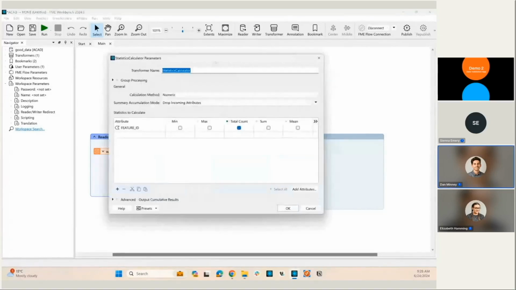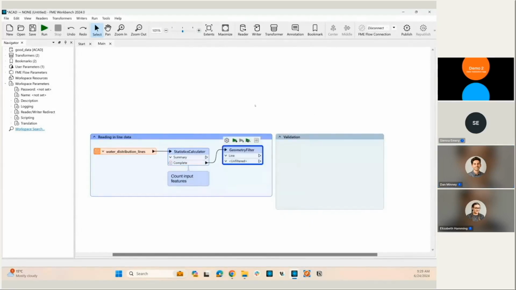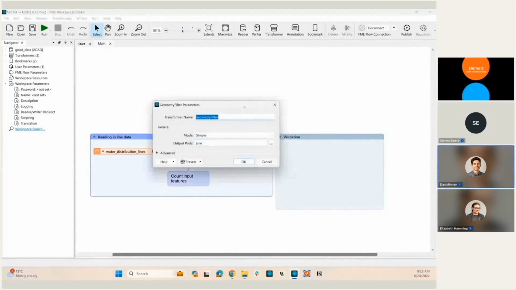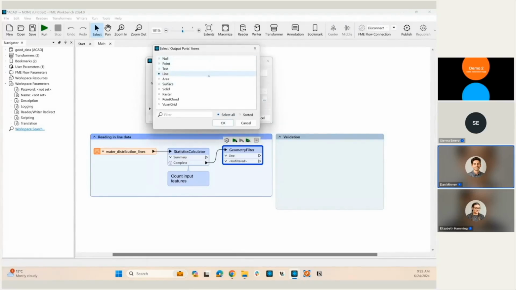I'll open up our parameters here. And you can see we've just selected one of our attributes that we want to calculate those statistics on. And then we're just getting the total count. We're then filtering our geometry to just line geometry features. So if I open up our geometry filter, you can also set up additional output ports if you want to check for multiple different geometries here.